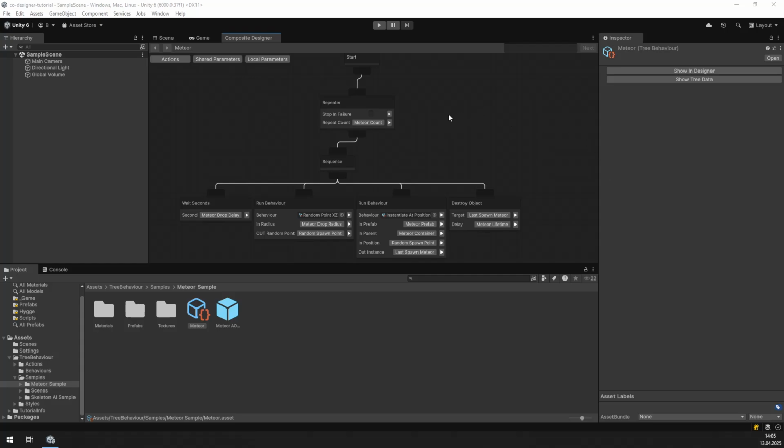In this video, we will take a look at the main window of the MiTree. To open it, select any behavior and click Show in Designer button. Let's break down each section and explore what it does.